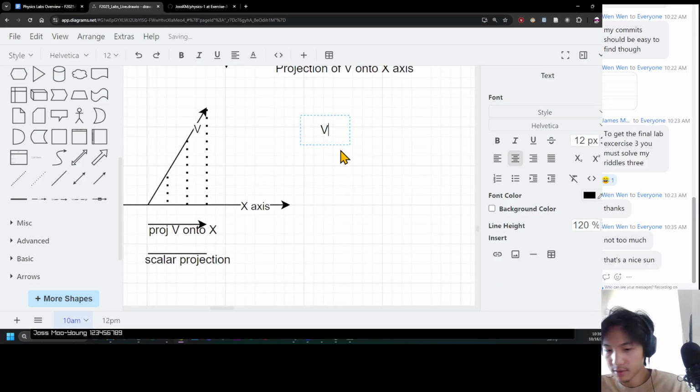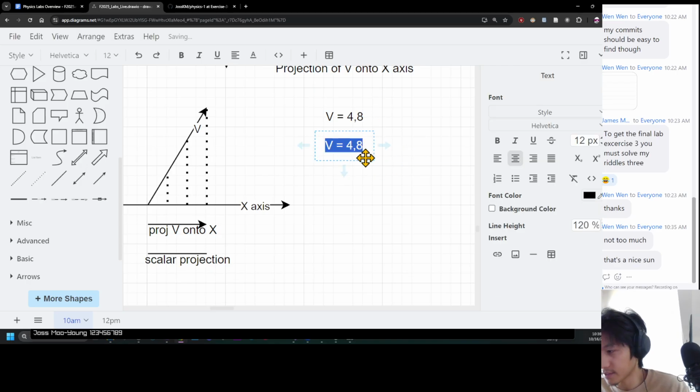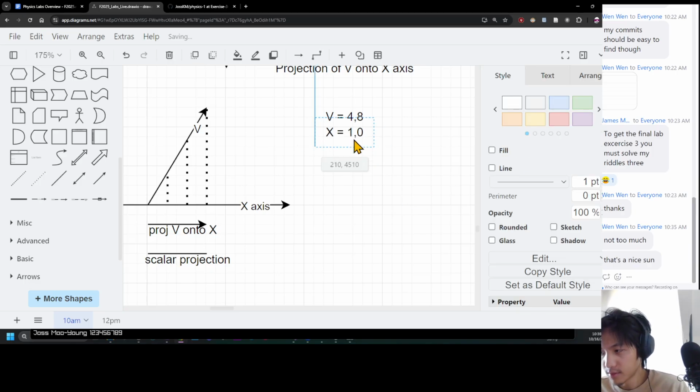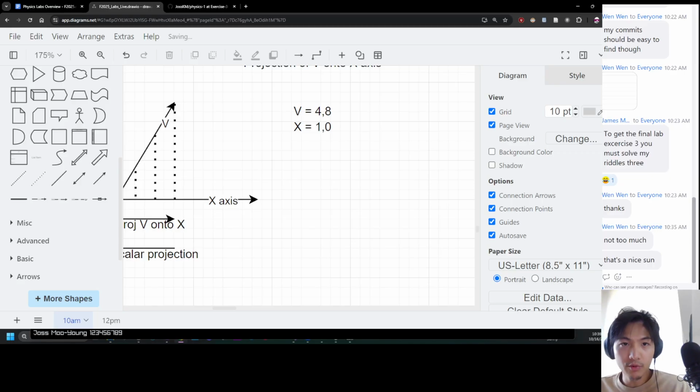So let's say v is equal to 4, 8, and let's say the x-axis is equal to 1, 0. Can we calculate this? Can anyone pull up their math notes and find the formula for vector projection? There's a dot product in there somewhere.